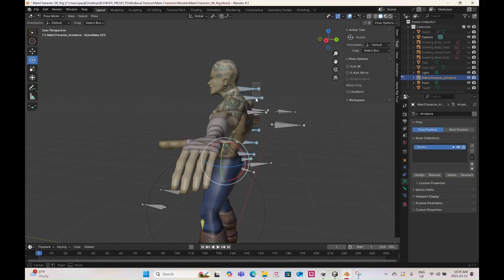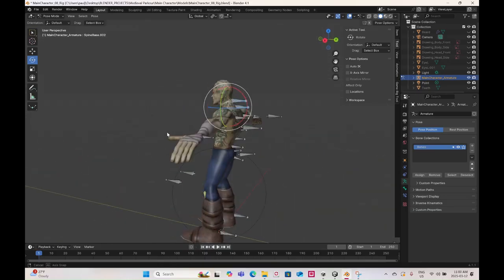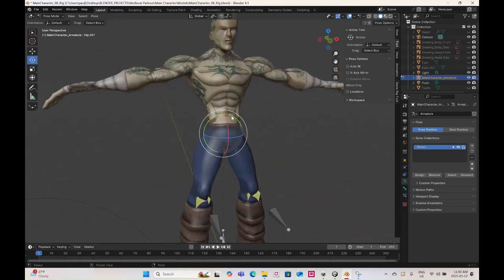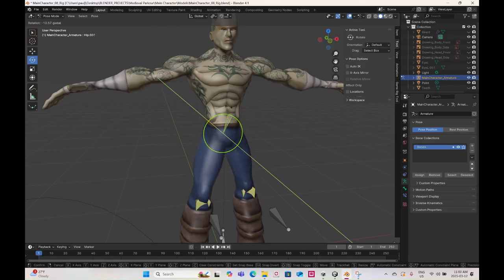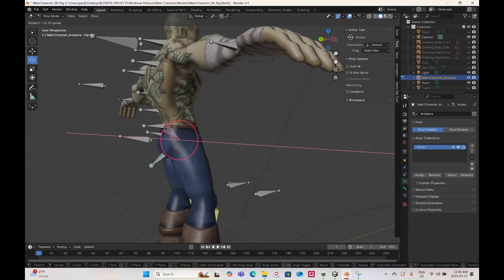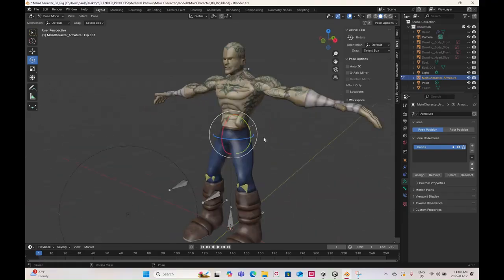And I'll just do the neck and head. Oh, I'm really happy with that. I like how the tattoos are deforming. And lastly, let's check the hip. Okay, not bad. Alright, that's pretty much it for this video. I'm quite happy with the progress.